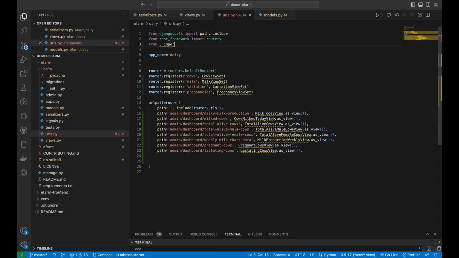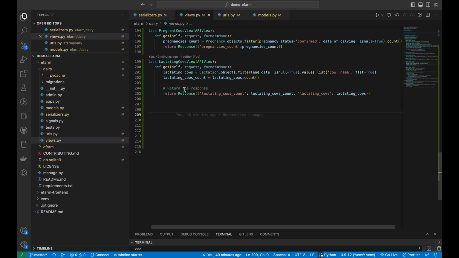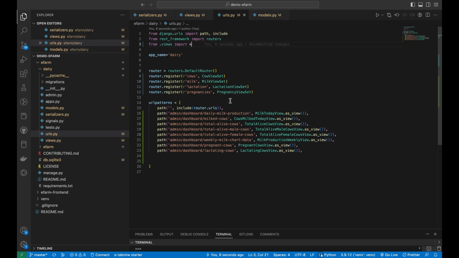What we need to do is from .views import asterisk. This is actually a shorthand syntax for all. So from this views file, we import everything, and just like that everything went.